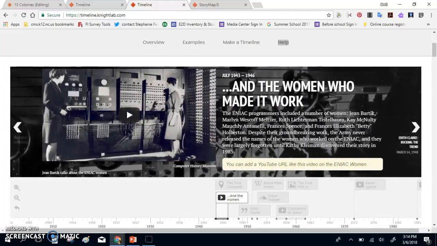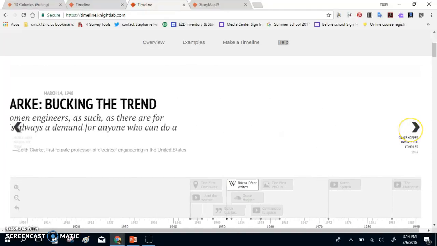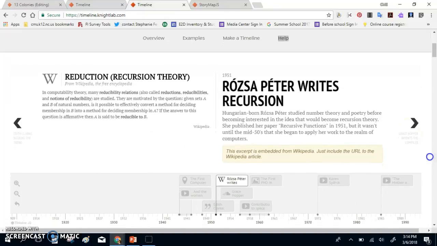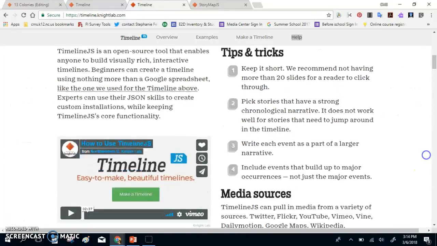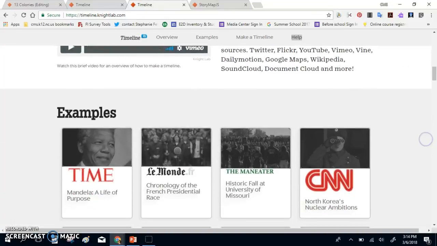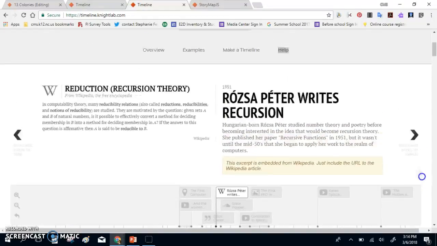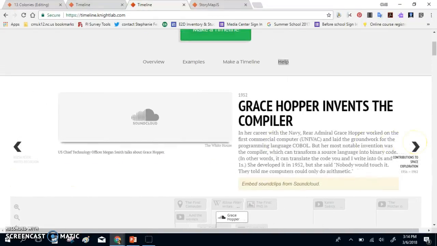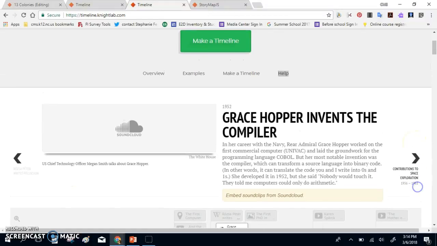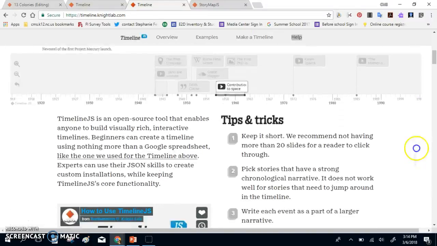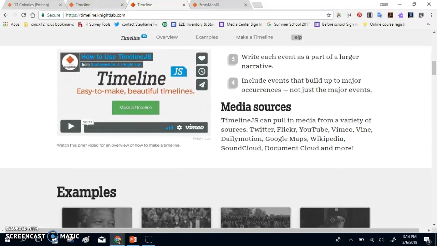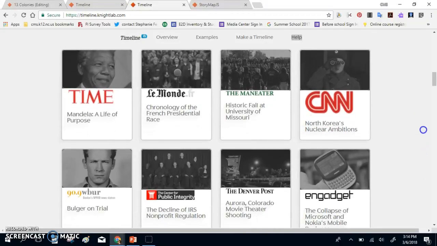Now, the nice thing about the timeline is to create it, all you do is you come down and you download the Google Sheet, which goes in the Google Drive of Timeline. You fill in your examples into the sheet, and then it will create the timeline that you can embed or submit and share. So it's very, very simple. There's a video tutorial down here of how to use it. There's also many examples of how it is used.